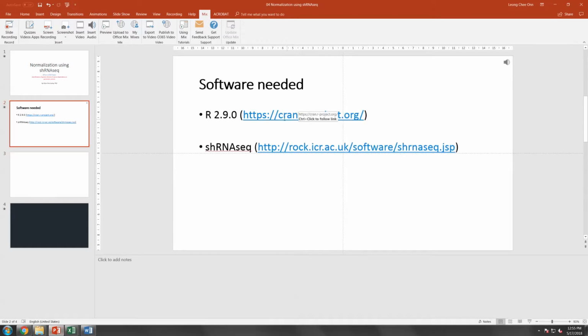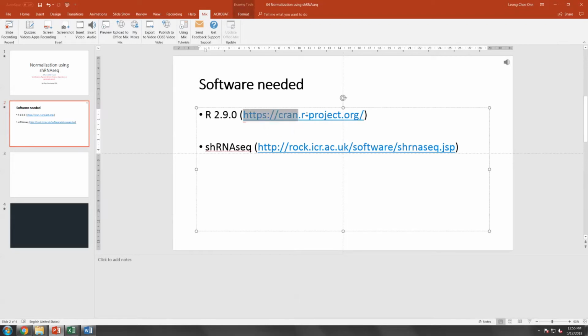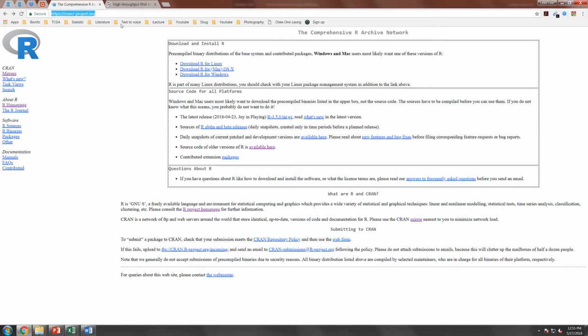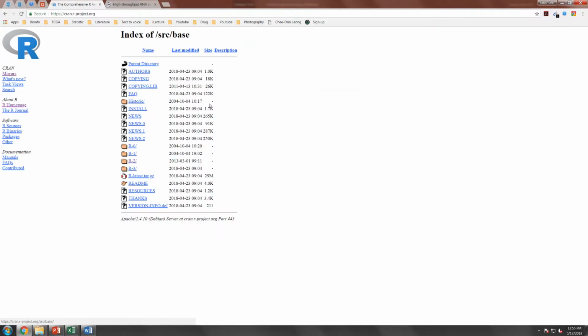Okay, so to find the R 2.9.0, you can go to this link here, which will lead you to a page that looks like this. Now, the current version is actually quite advanced. I think it's R 3.5.0. But what we need is to go to the older version, which you can click here. So you can click this link here, which will lead you to the archive.